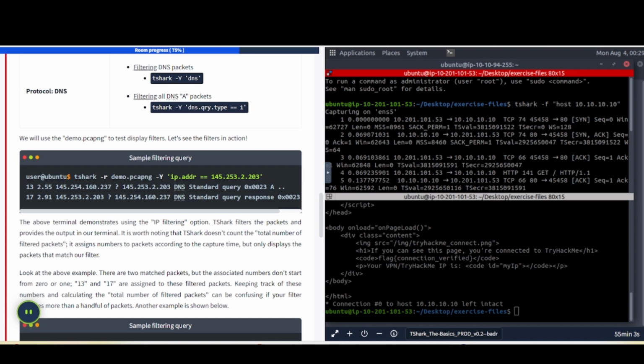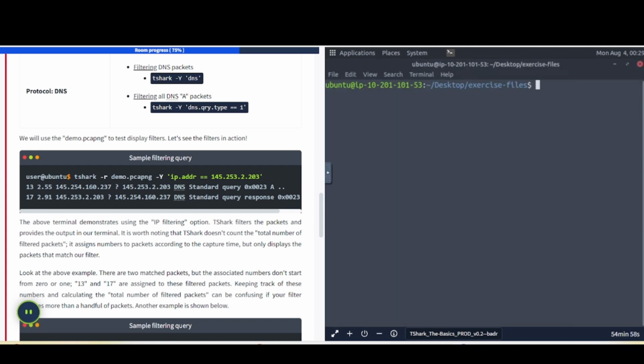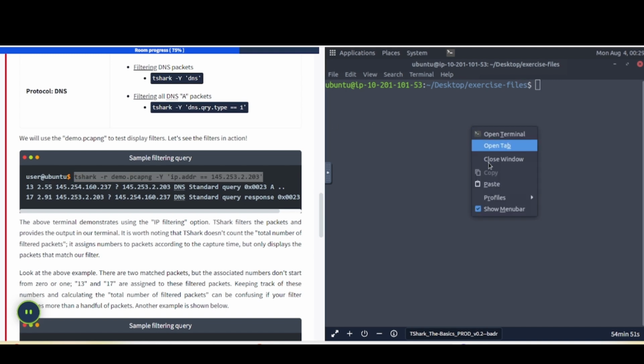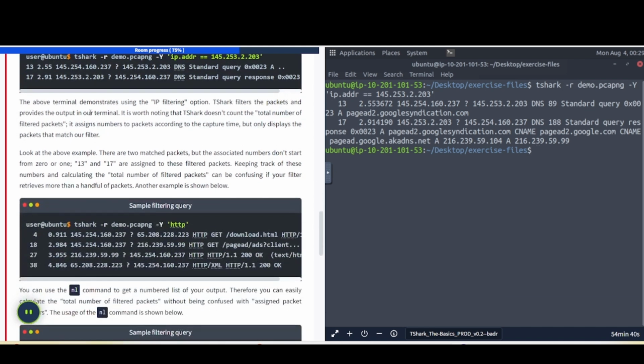So let's get out of this here. Close terminals. Okay, let's just clear everything out. And I'm just going to copy and paste this over. Okay. Filtering on this IP address here. The above terminal demonstrates using the IP filtering option. TShark filters the packets and provides output. In a terminal, it is worth noting that TShark doesn't count the total number of filtered packets. It assigns numbers to packets according to the captured time, but only displays the packets that match our filter.